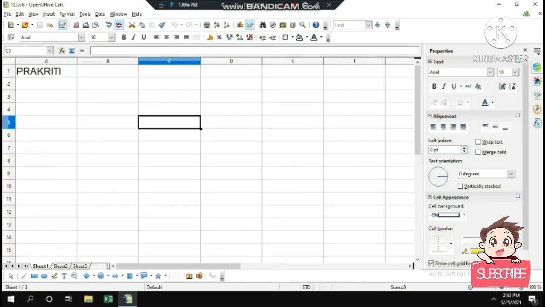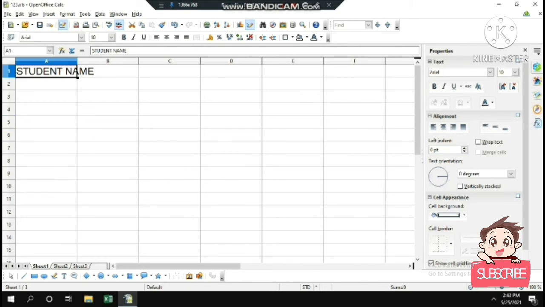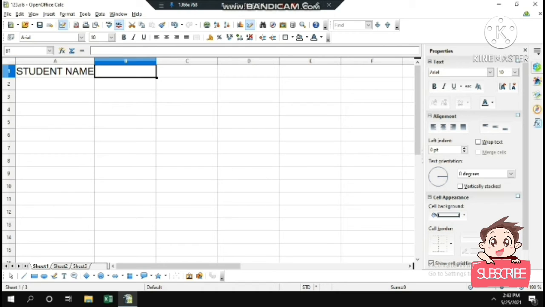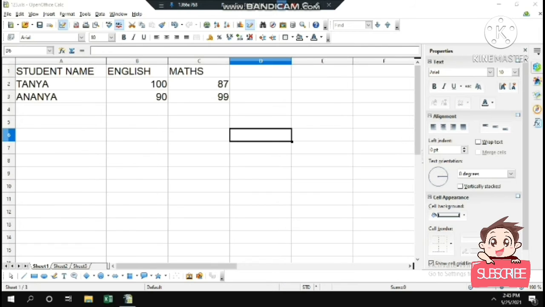Now I will tell you how to insert rows and columns and hide them as well. For example, I type here the student name. First we will take some data, and then we will try it. For example, we will take a student's name and the marks in the subjects. First I am taking English, then maths. For example, I have taken this data. Now I will tell you how to insert or hide rows and columns.